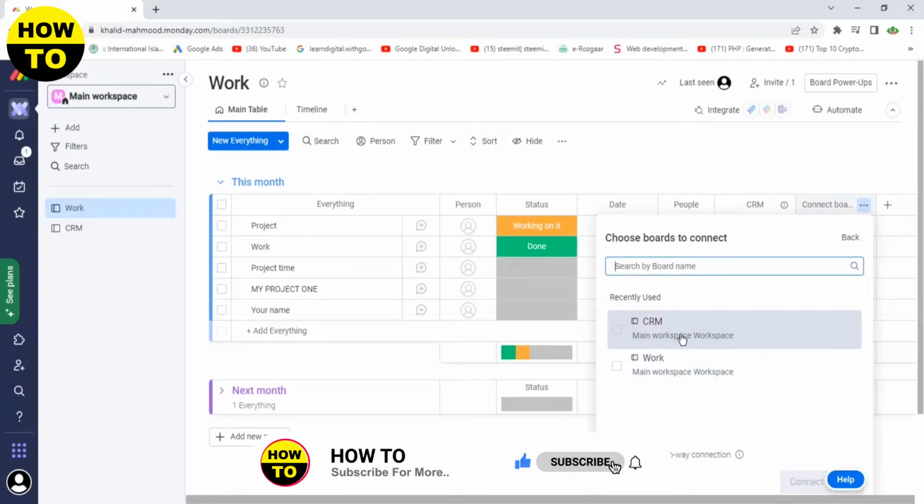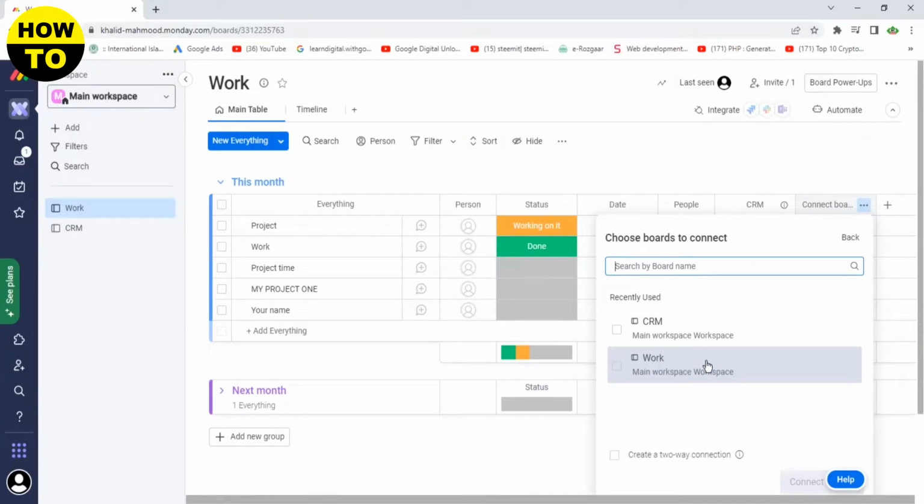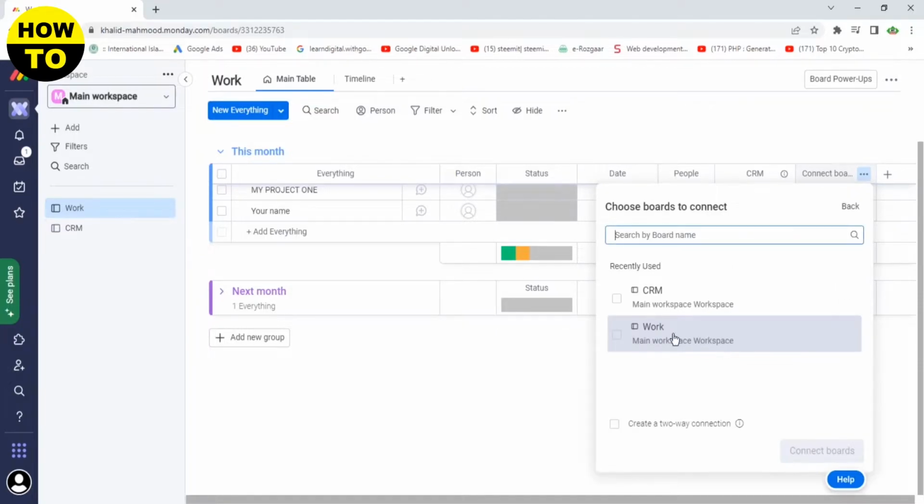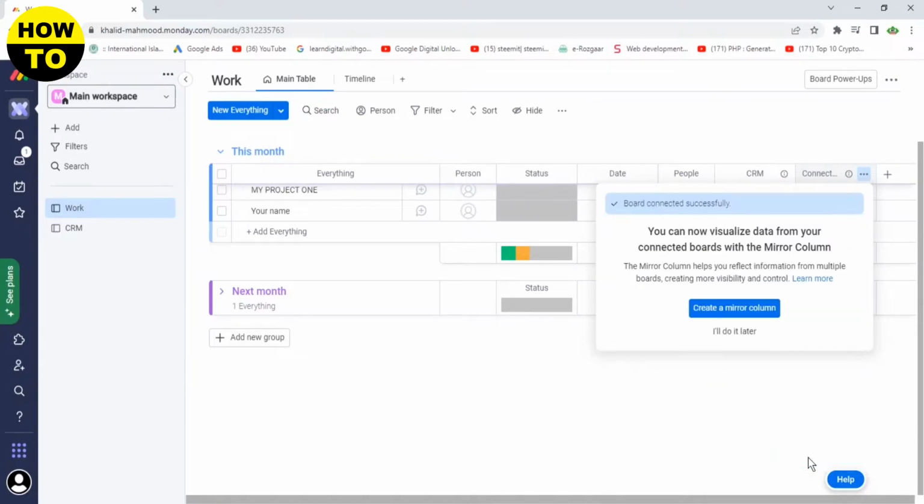Now check these options if you want, like I'm clicking on this work option. Now easily click on select board again. Now click on CRM. Now click on connect boards.